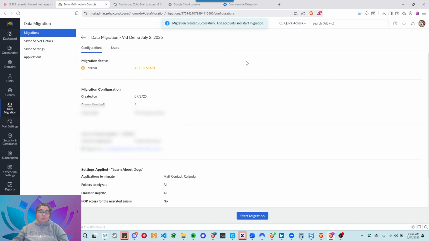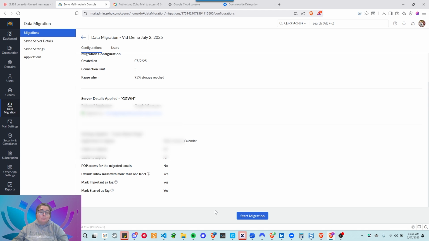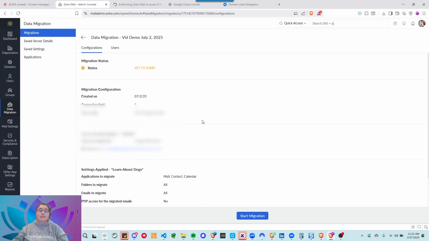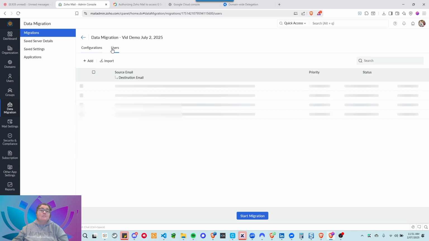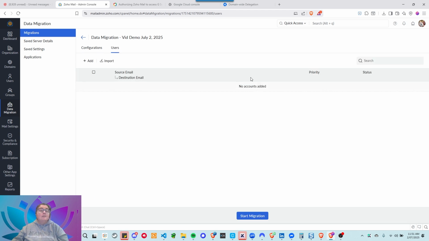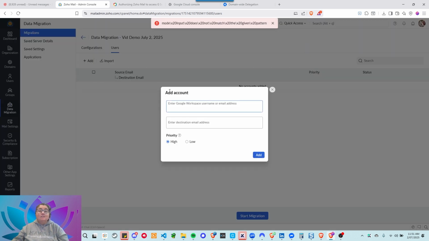Okay, cool. So now we're getting close. Migration status, it's yet to start. It was created. When are we pausing it? So it gives us all of the details we've just set up and selected. It's a nice summary screen for it. I'm going to hit users, the users tab at the top. So we haven't defined any users. So if I was to hit start, it would say, well, you've got no users. We can't do anything. We need to add a user.